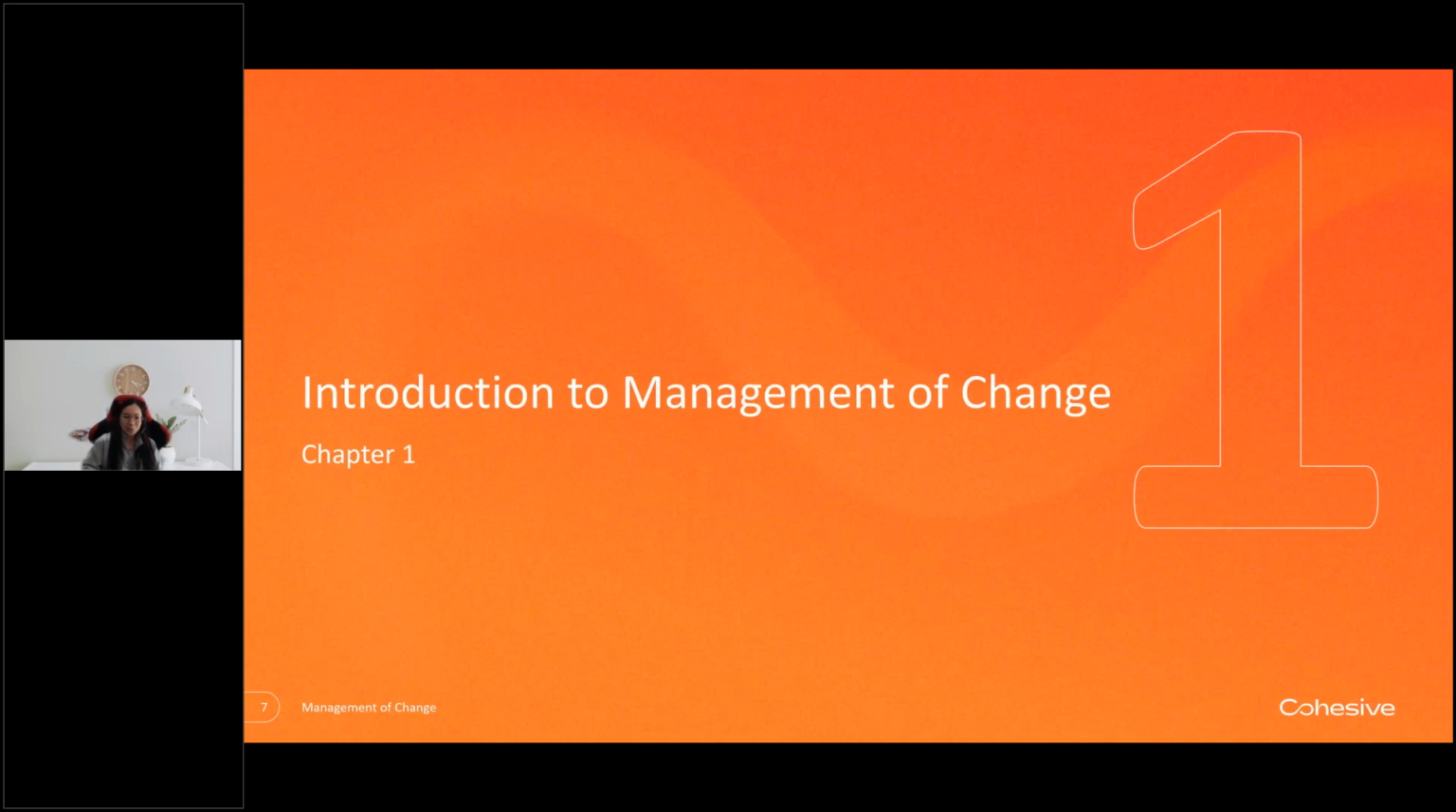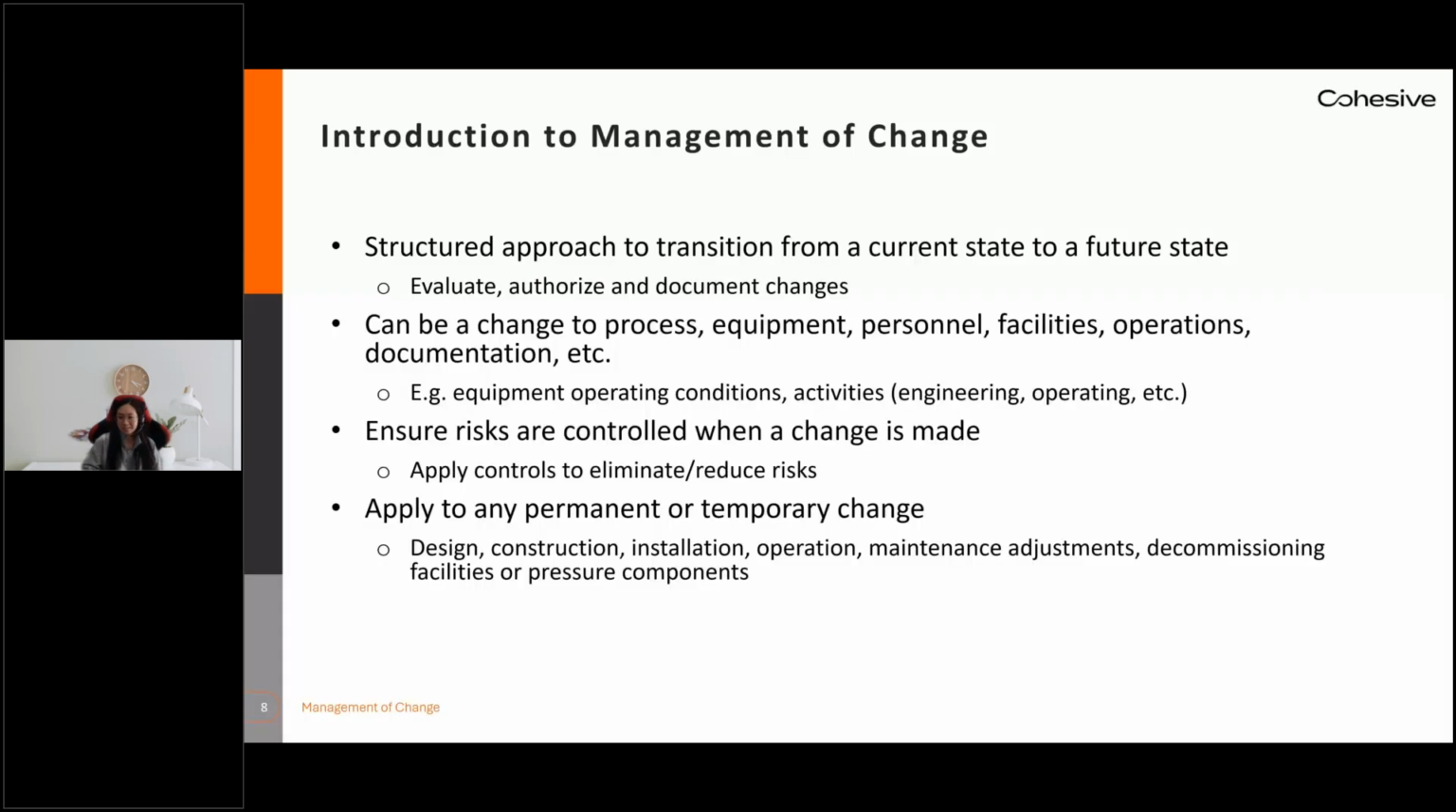So what does an MOC stand for? An MOC stands for Management of Change, which is a structured approach to transitioning from a current state to a future state. With that, you're able to evaluate, authorize, and document any changes before they're made. You also want to ensure that those changes do not affect the system's integrity.